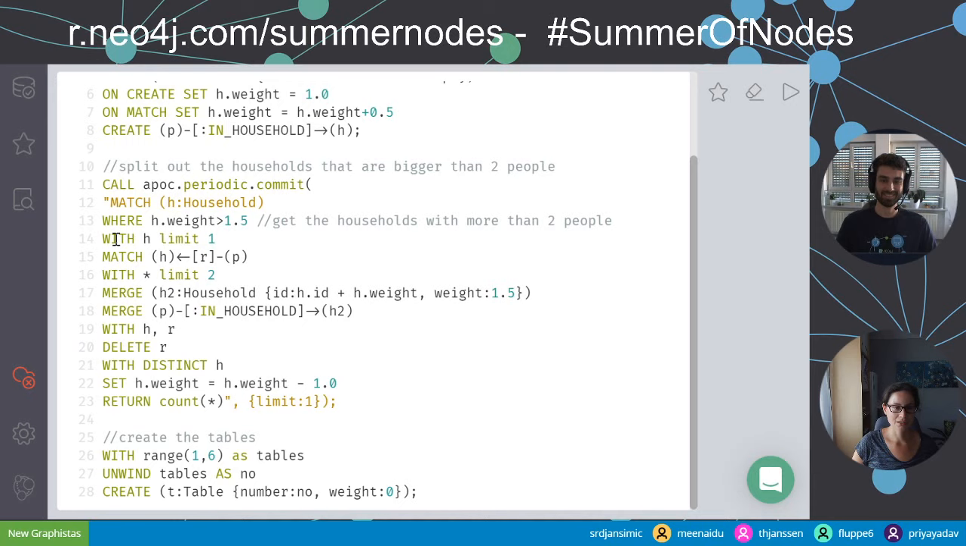And I'm going to set it a weight of 1.5. So we've got 2 people, so that's why I've got a weight of 1.5. And then I'm going to merge those 2 people to a new household. I'm then going to delete the existing relationship that those 2 people had with other households.